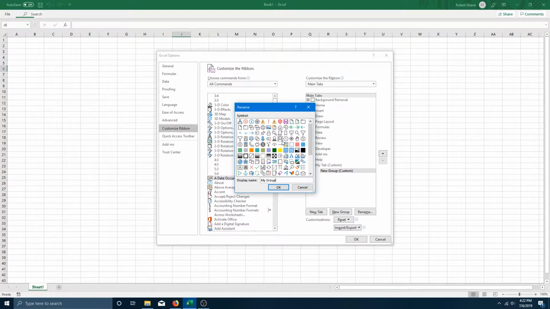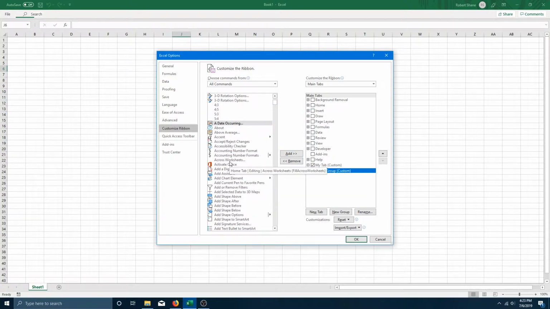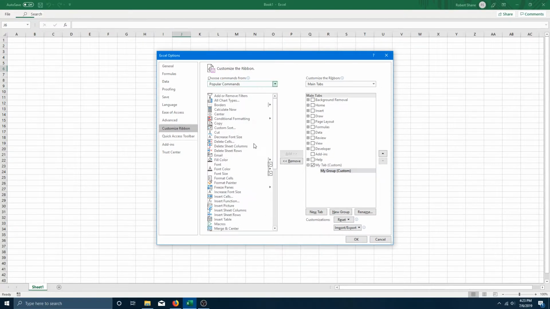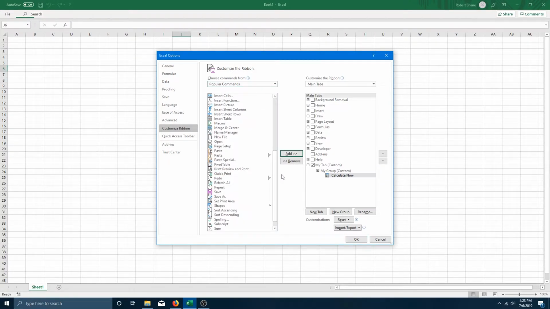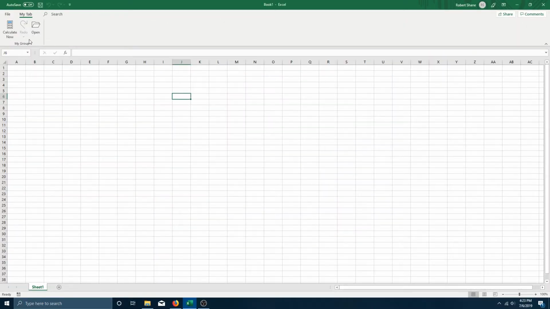We can also add an icon. So I'm going to add this little person icon just because, why not? And then to add actual functionality, I'm going to go back to Popular. And let's just add, I don't know, Calculate Now, Redo. I'm really just picking stuff at random. If this was yours, you would obviously pick the stuff you want, not just random stuff like I'm picking. Click OK. And there it is. You've got My Group and then the stuff in your group.